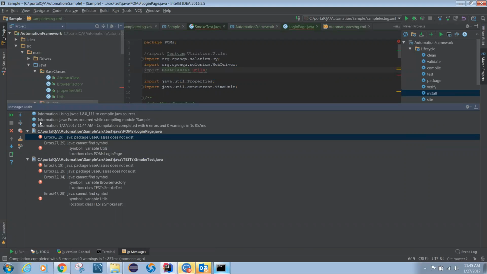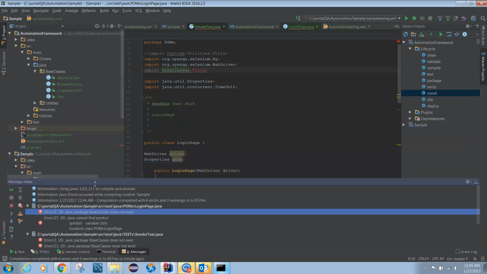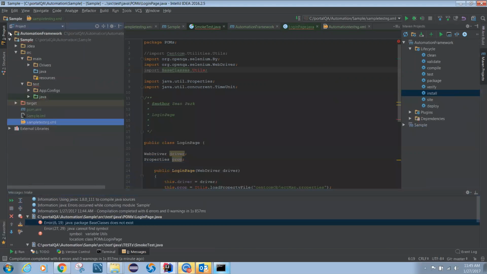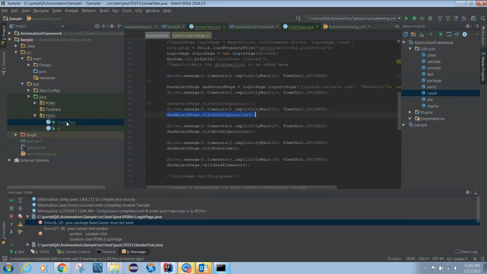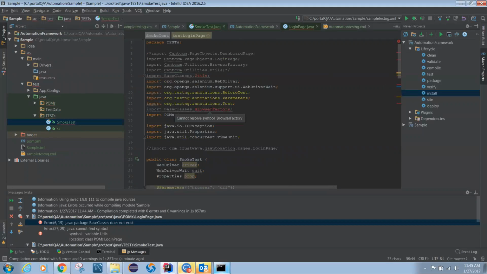Where are you using this one? I mean, where are you importing exactly? Let me show. This is the project, and in Java tests here, this is the place. So here it's not able to import. Correct.